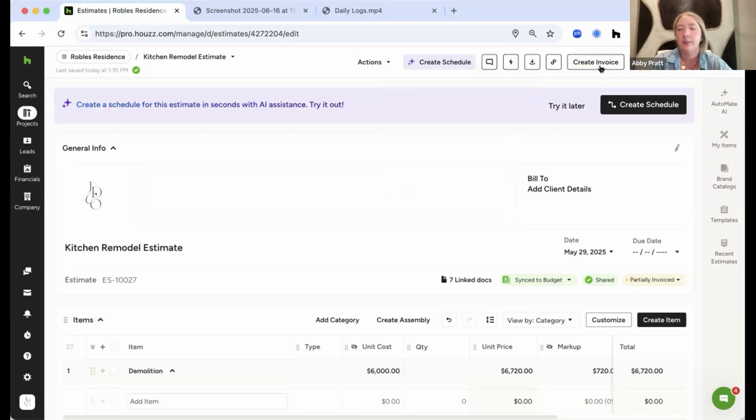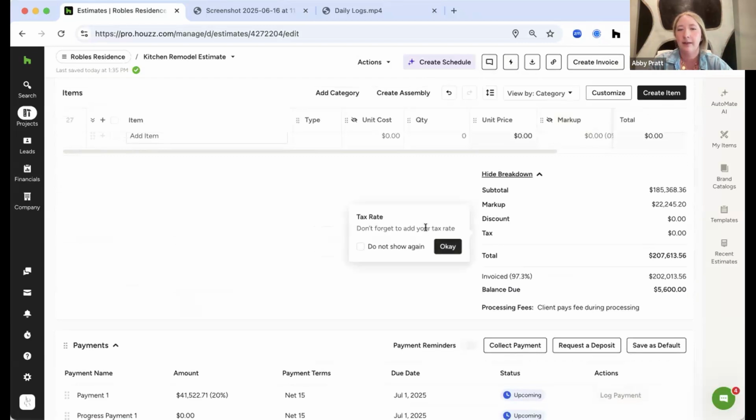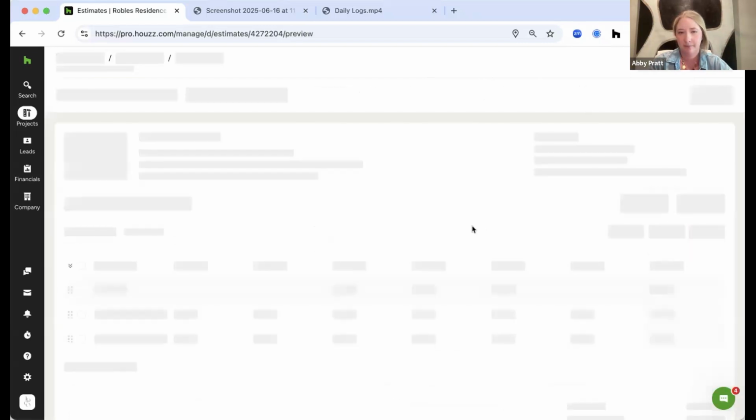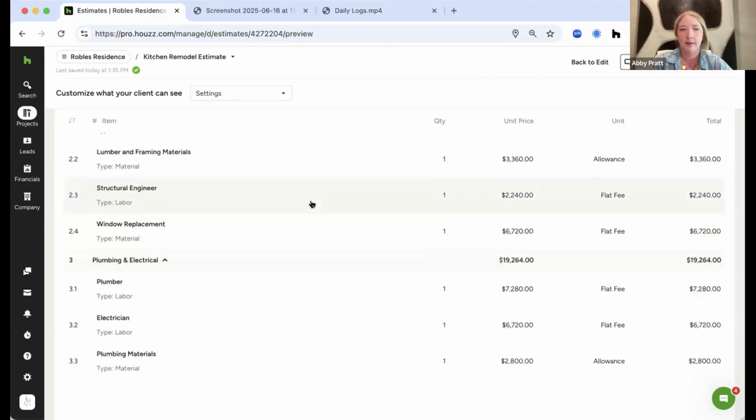Again, we've got the create invoice button. So if you want to turn this estimate into an invoice, you can do so there, as well as preview what your client's going to see. So it's warning me that I don't have a tax rate. That's okay. But you're able to preview and see exactly what your client can see right here.